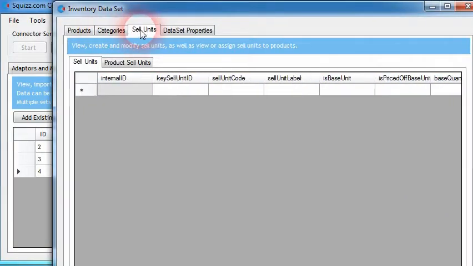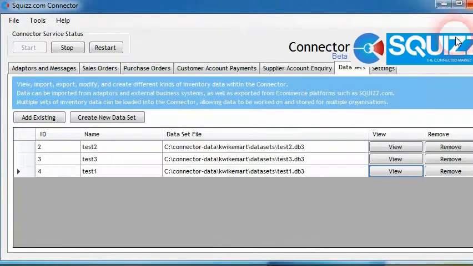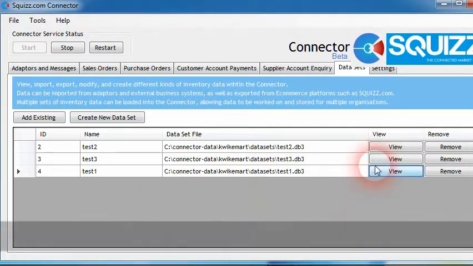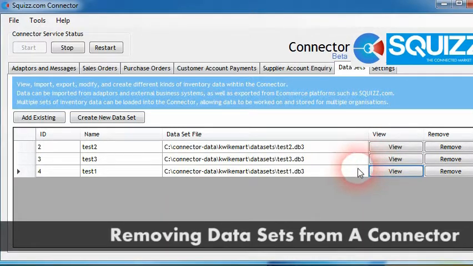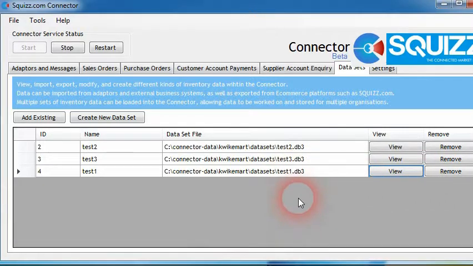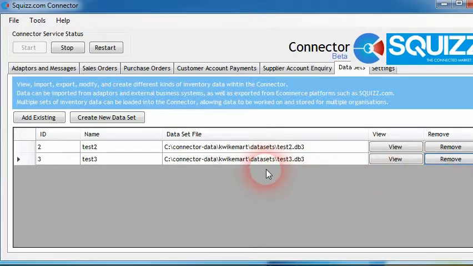In this case, there's no data set up in that dataset at this stage. Now, if you want to remove a dataset from the connector, you can do that by just clicking the remove button. Note that this will not delete the dataset from the file system, it will only remove it from the connector. So there's no chance of this dataset magically disappearing. If we click the remove button, it simply removes it from the connector.